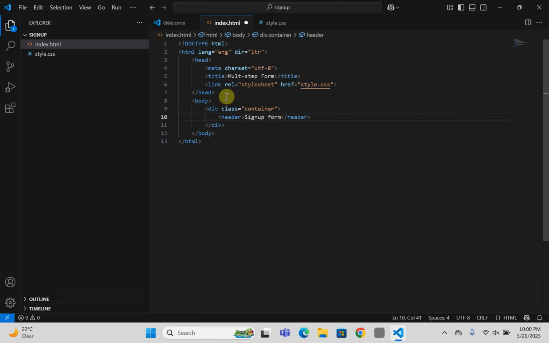So after that, we are going to move on to a container for the step indicator or progress bar. So let's do that.